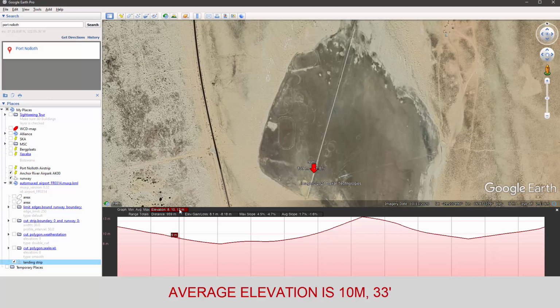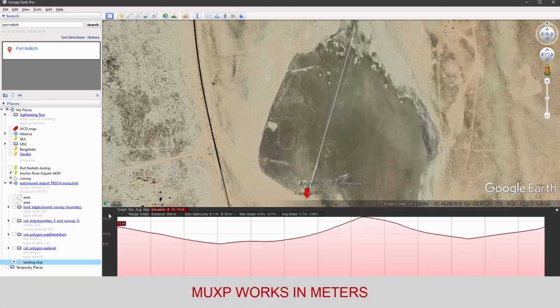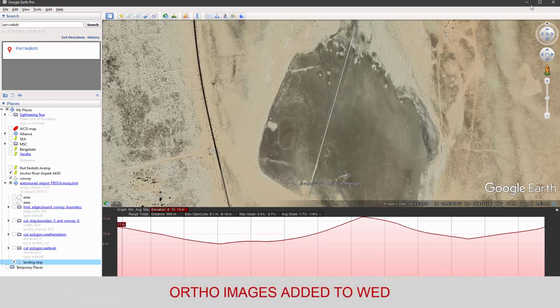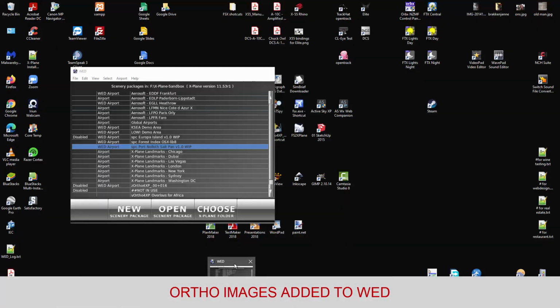We work in meters because Muxp and World Editor works in meters. So just to give you an idea, it's going into a dip, and then it's going up a bit uphill, then it's going into another dip, and then it's going out of the salt pan. Alright, let's minimize this. And now I'm going to open up World Editor.